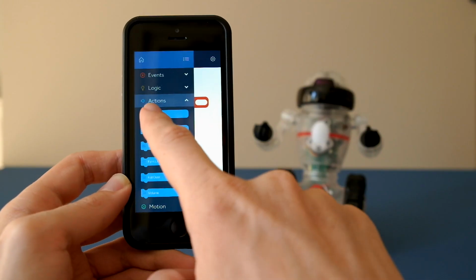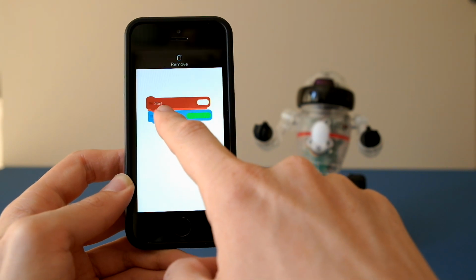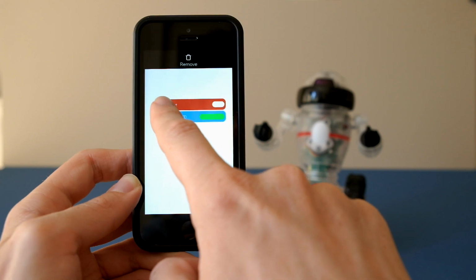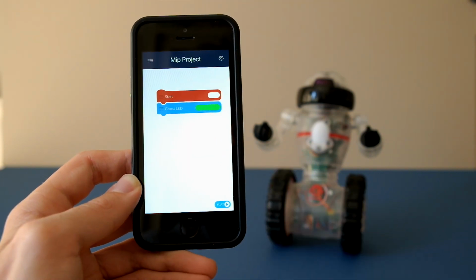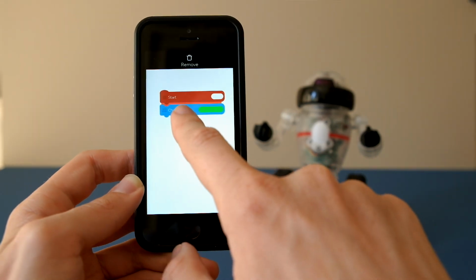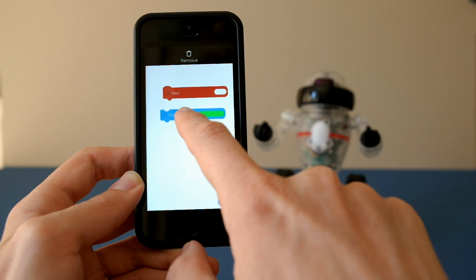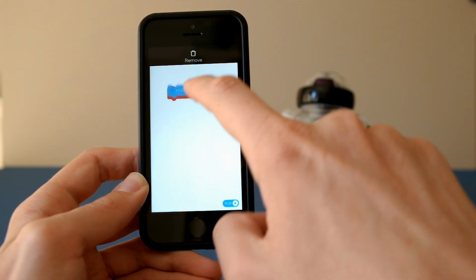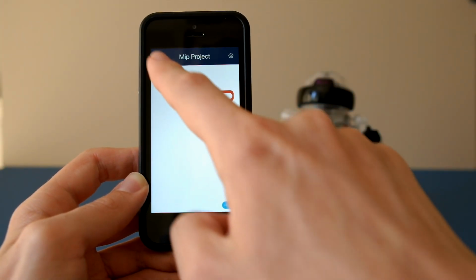You can start adding commands to your project by simply dragging them into place. As you can see, once they're connected, they stay together. And you can separate and reconnect code blocks like so. You can also remove a command by simply dragging it up to the top trash icon. Okay, so let's start adding some commands.